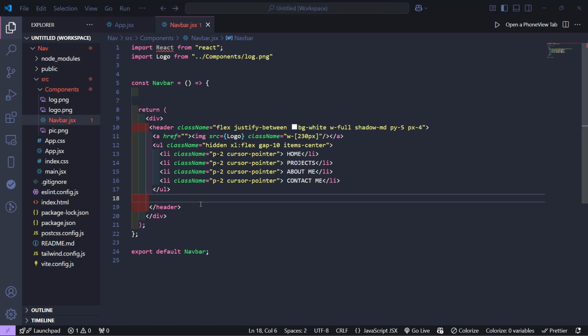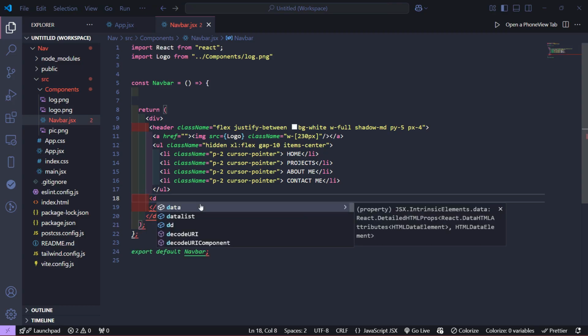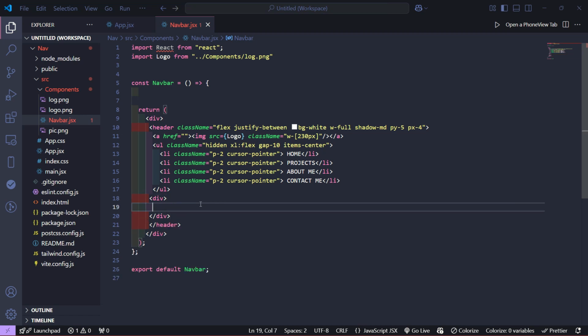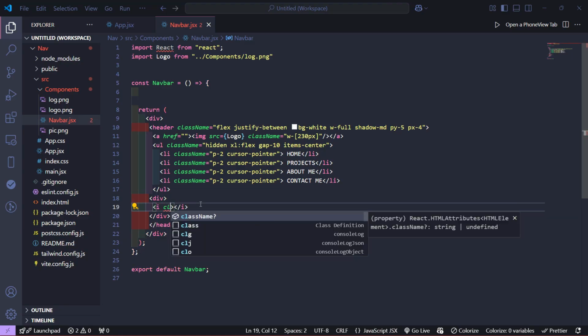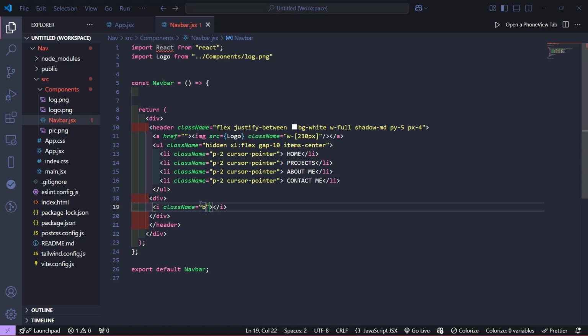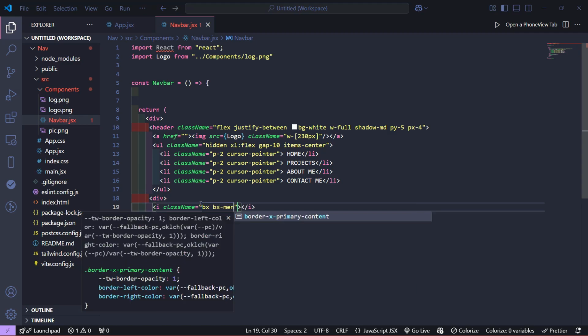Okay, so I've already installed the box icon library. I'm going to leave a link, so if you want to use this library, you can use the npm package to install it. So we are going to create another div. We have another div. Then I'm going to use the box icon library. So I'm going to say I, and let's add class name. You can say bx. Then we say bx menu.